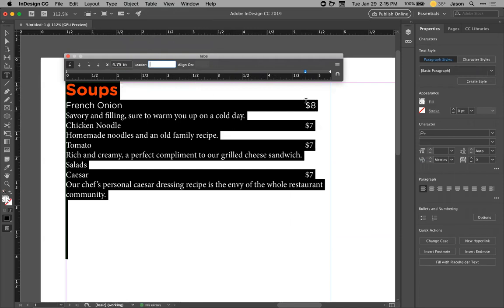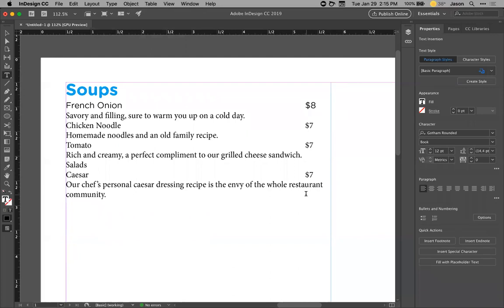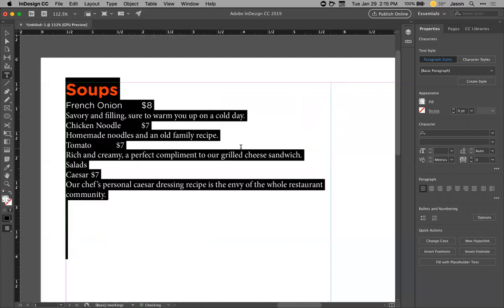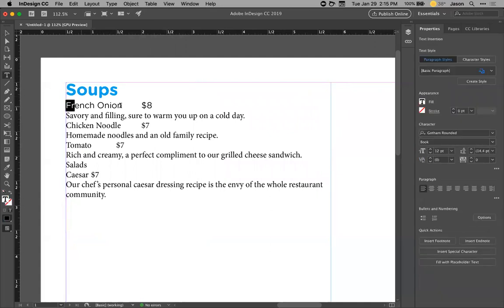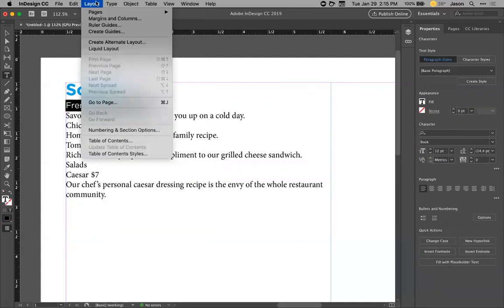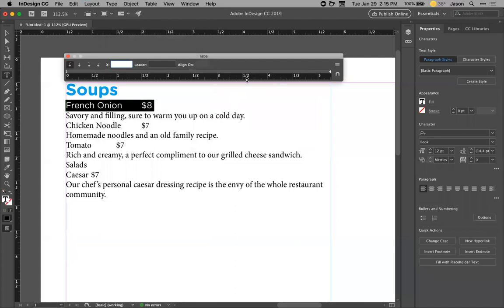There we go. So now all those are lined up, right? They're all lined up. One tab takes all of them to the exact same place, which is 4.75 inches. Okay. So the tab panel is a very useful thing for getting that alignment when you need it. In this case, though, I'm going to use styles for that. So I'm not going to do my whole text frame. I'm going to go back and just do it on this first line like I did the first time.